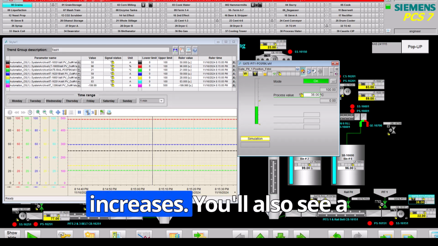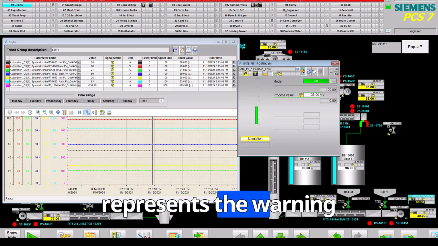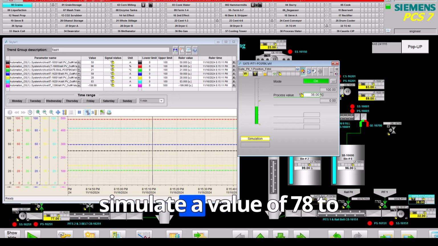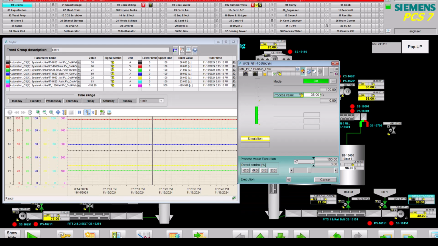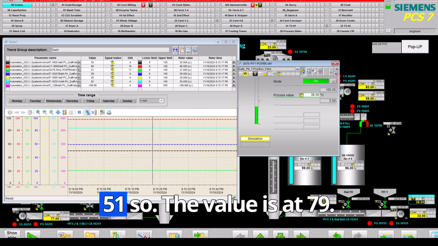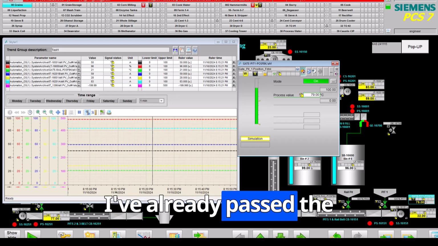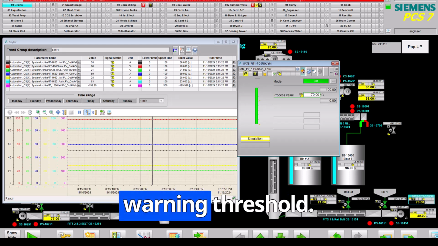As the green line increases, you'll also see a yellow mark, which represents the warning threshold. Let's simulate a value of 78 to observe this behavior. Now the value is at 79. I've already passed the yellow mark, which is the warning threshold.